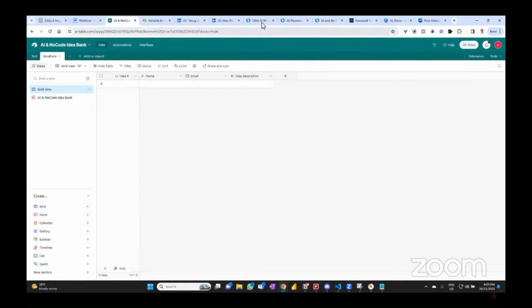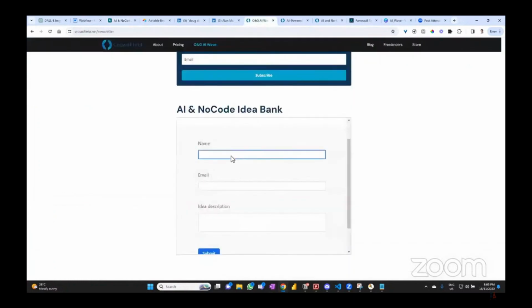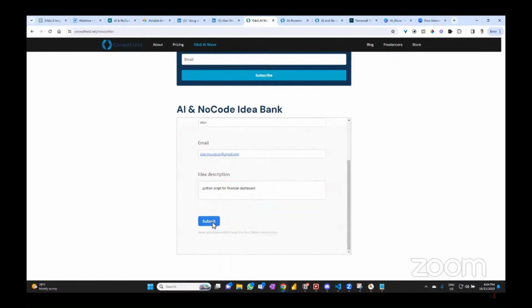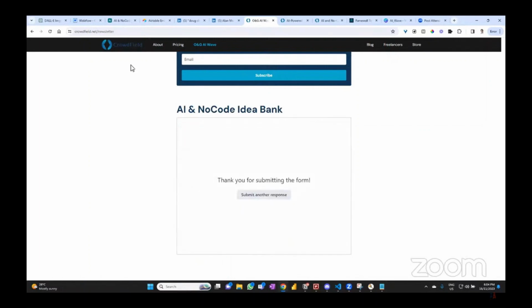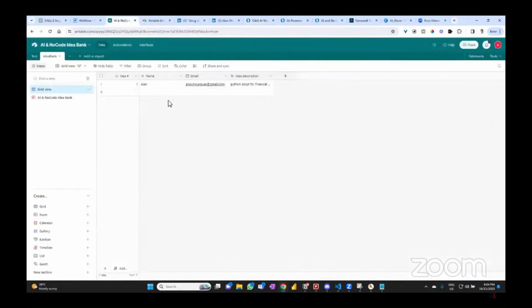So again, go ahead. I'm going to submit one as an example, Alan, and I put my email address there, gmail.com. And idea description, Python script for financial dashboard, as an example. So I'm going to submit that. And thank you for submitting. And I'm going to go back to the database. And there you go. It's already sitting in my database.